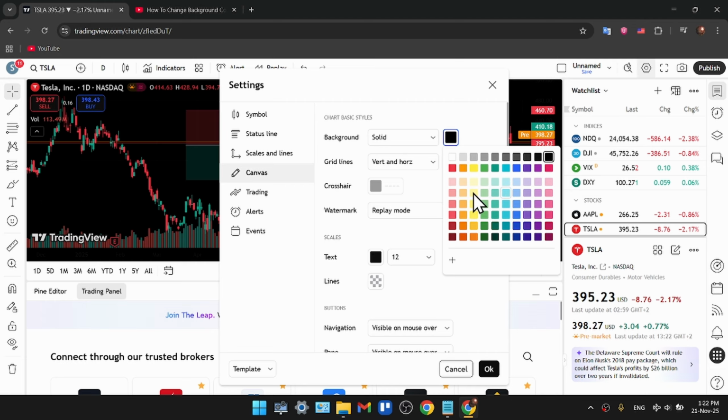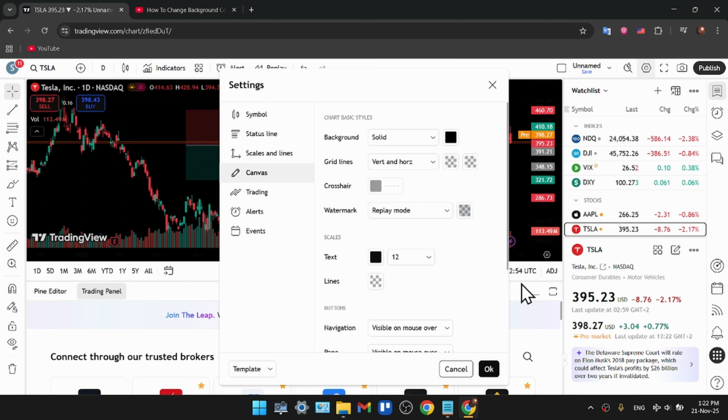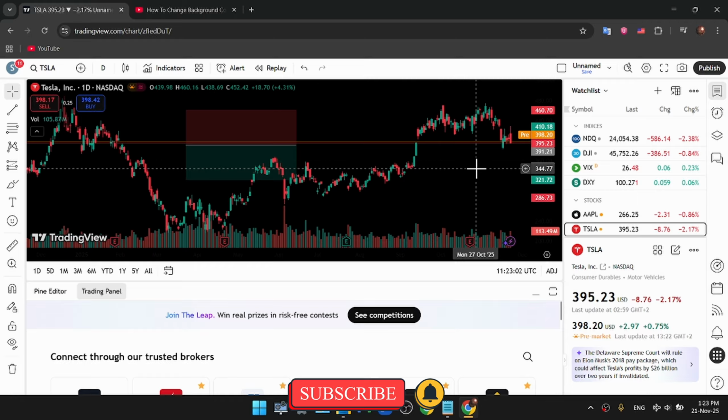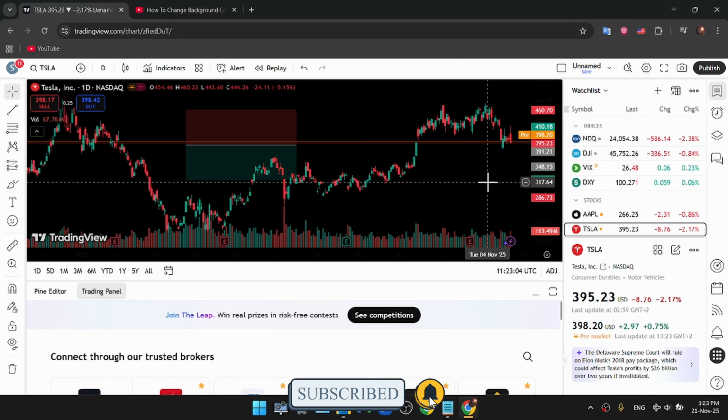So just like you wish. You can customize it in any way. Then, say for example, black, you press OK, and now as you can see, your chart panel is changed, has this different color now. Pretty easy guys, only a few clicks.